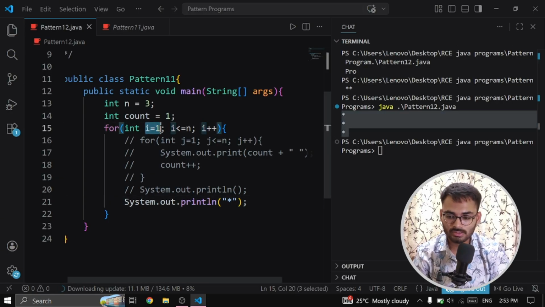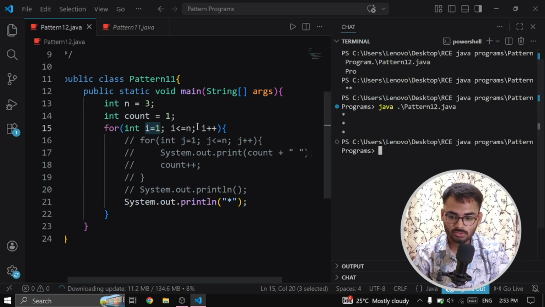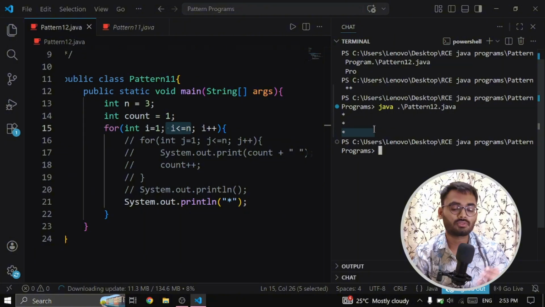So we have mentioned that from one, that means from position 1 to position n, n is 3, up to 3 less than or equal to. So what we are saying is i should be less than or equal to n. That means up to 3 we need to go. So this is first, then second, then third. So it will move from first to third row. So it is just moving on to the new line.